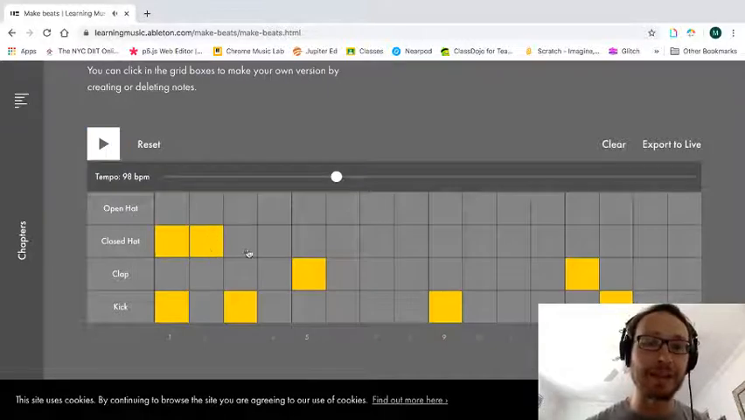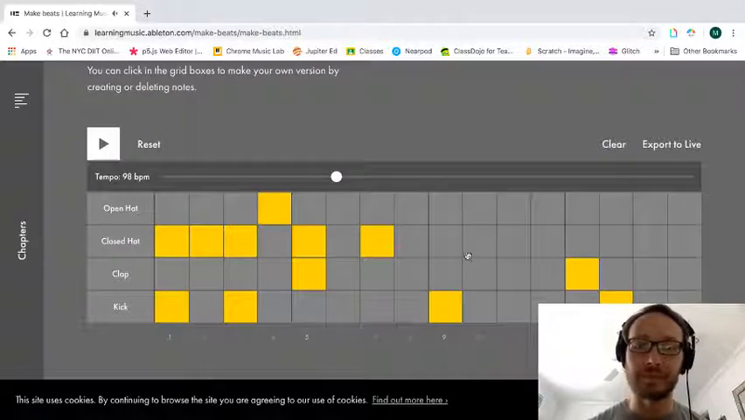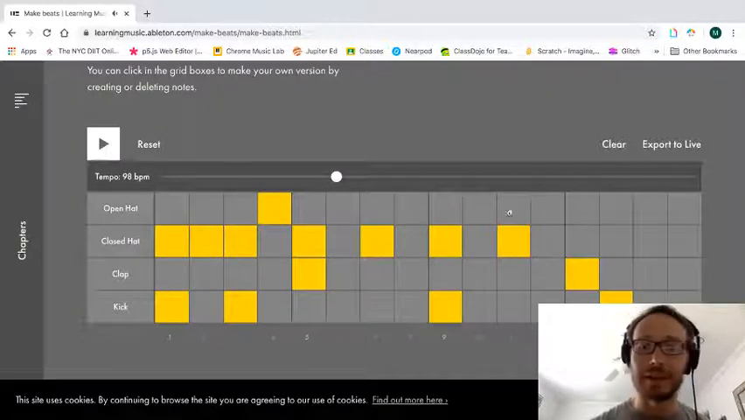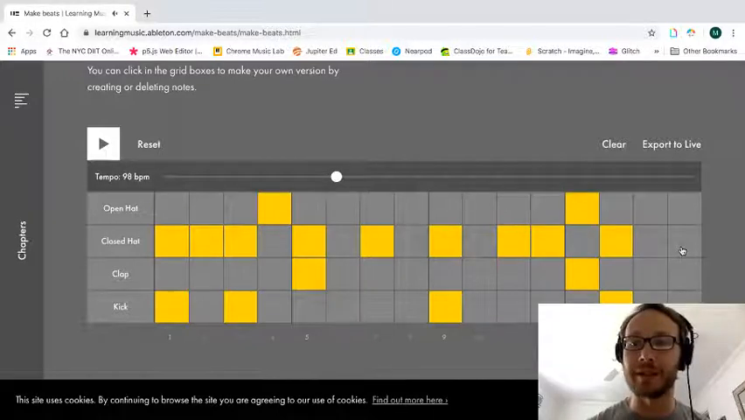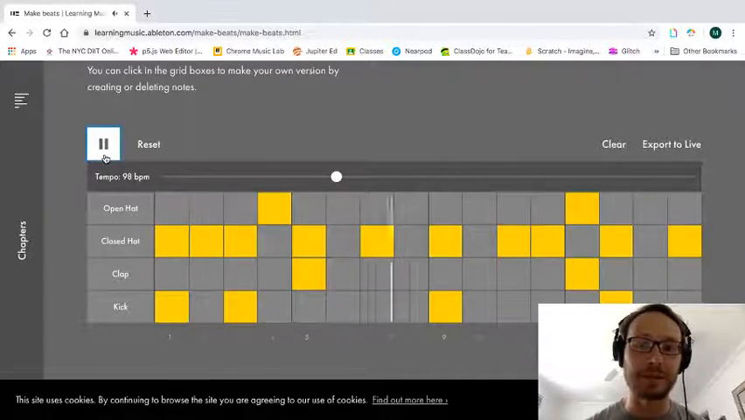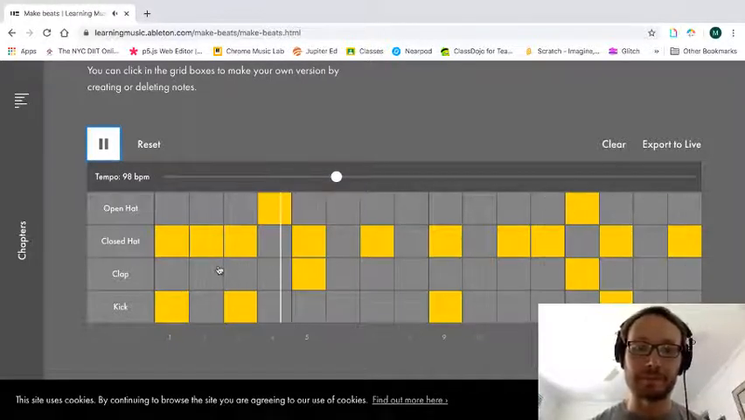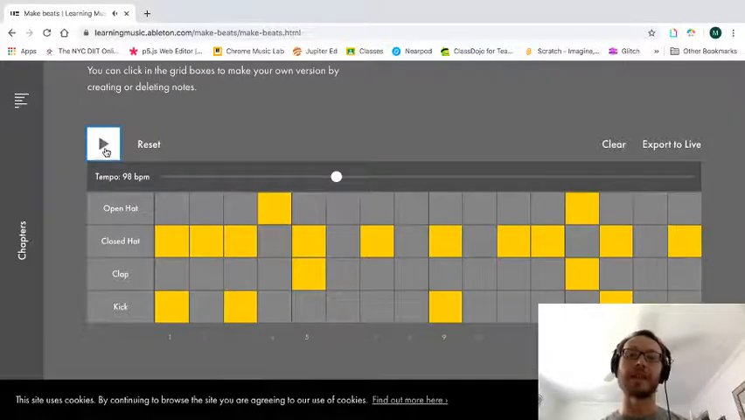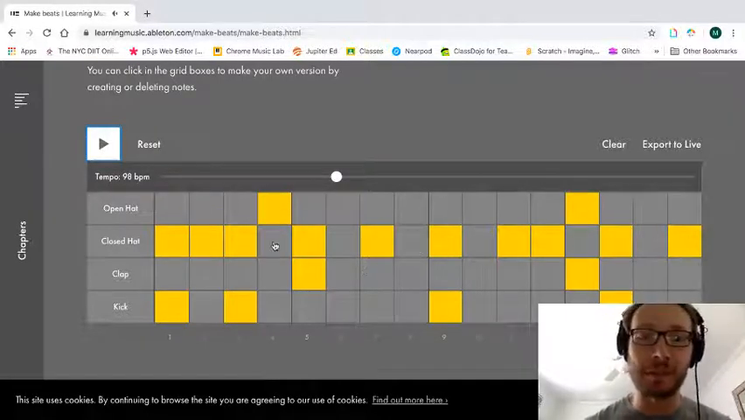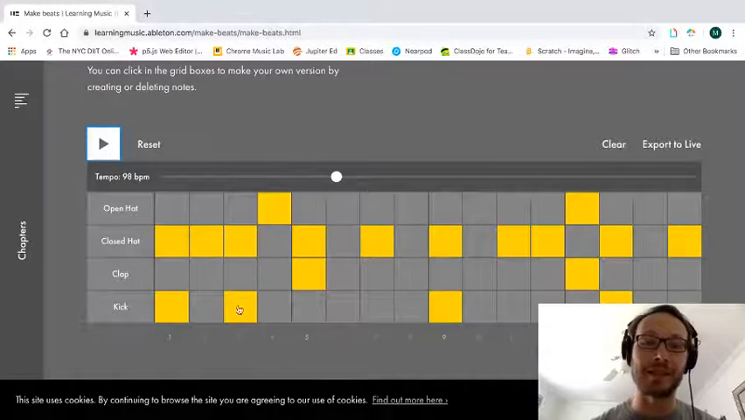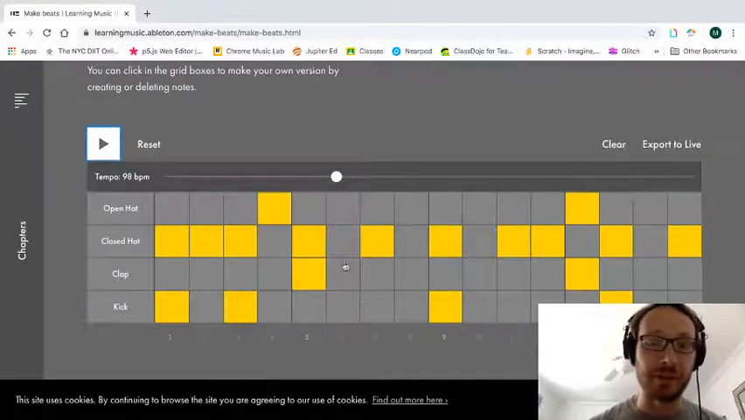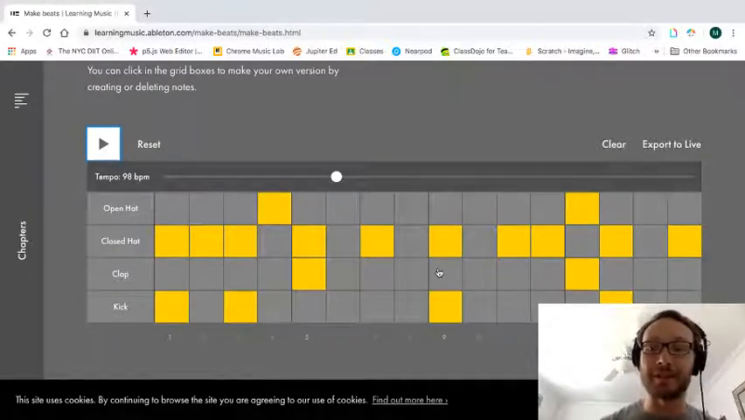I don't know, I'm just playing around here. All right, so there I have a drum beat. Now I've had some experience with this, so I know what to do to make it sound more traditional. You can play around with this and try and recreate this.